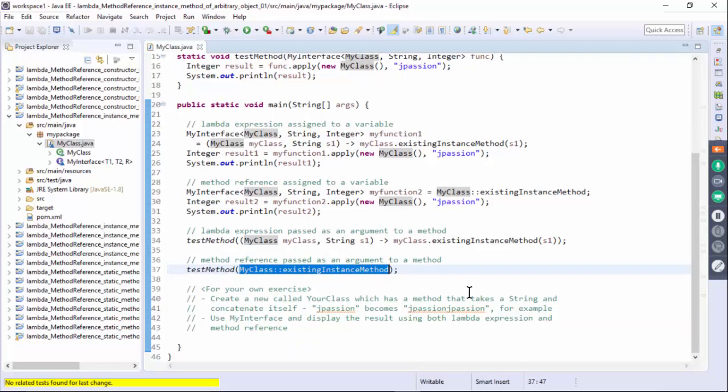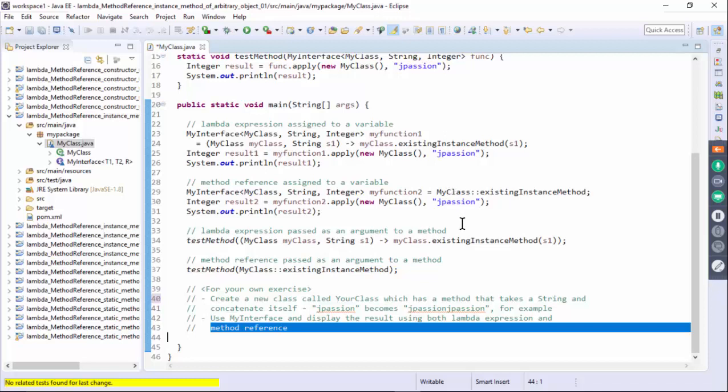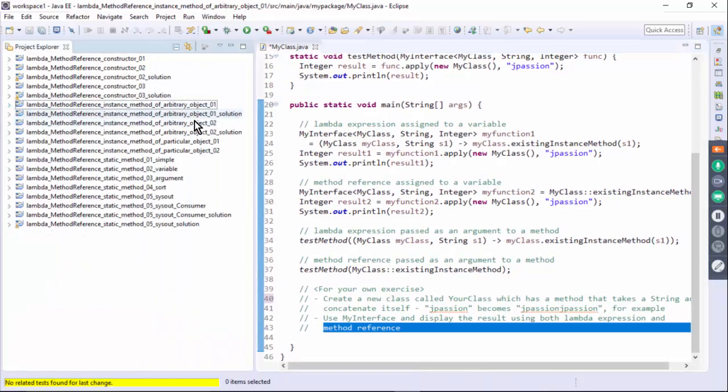All right, so for your own exercise, create a new class called YourClass that has a method that takes a string and concatenates itself. So JPassion becomes JPassionJPassion or something like that. Use MyInterface and display the result using both the lambda expression and the method reference, using this notation, method reference of arbitrary object. So that is the first example, and there is a solution for that.